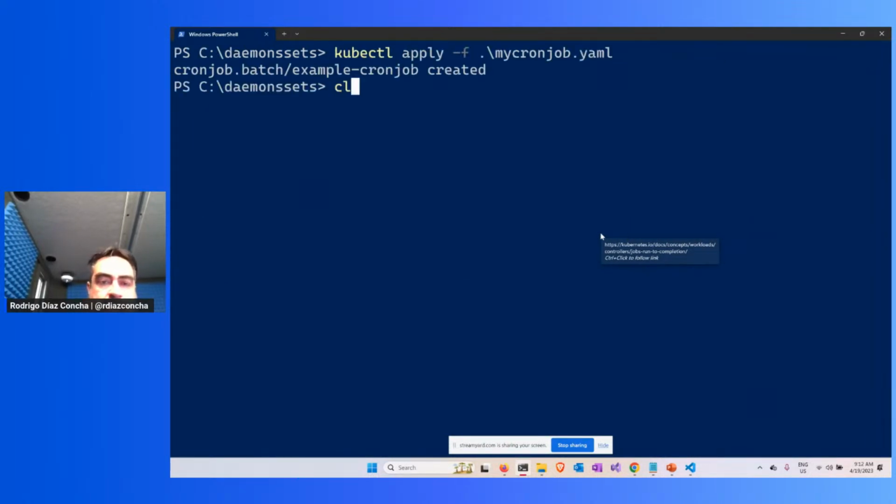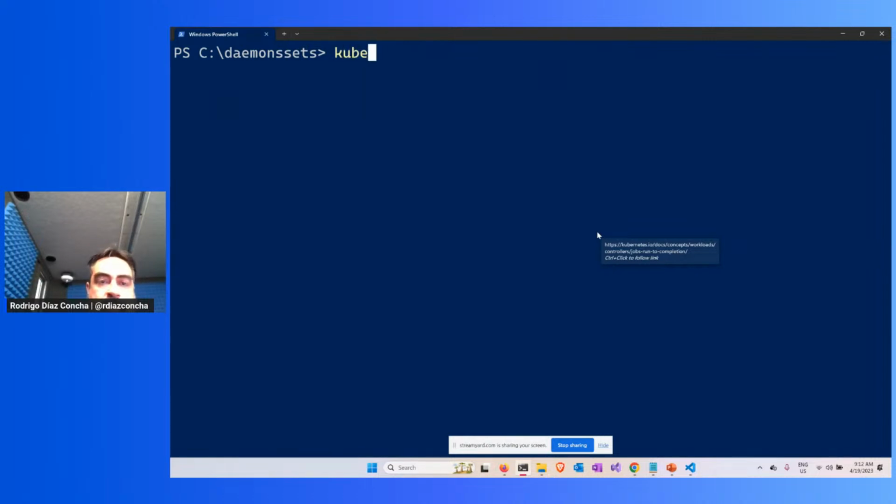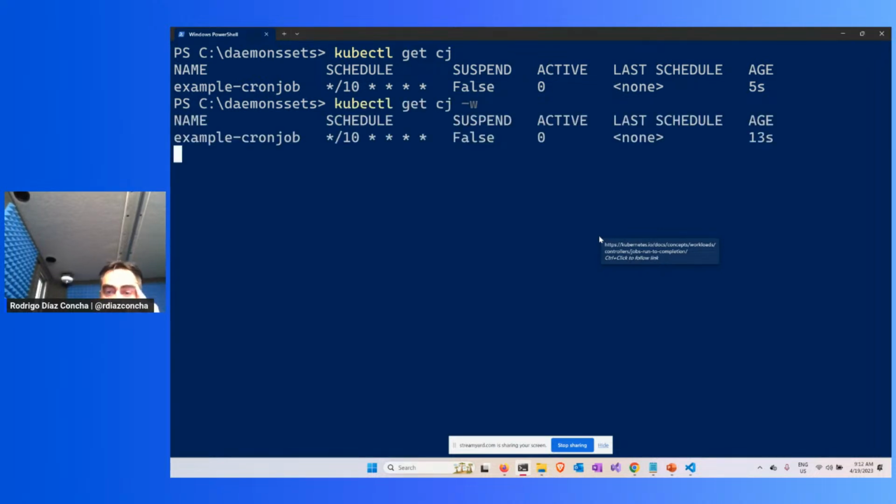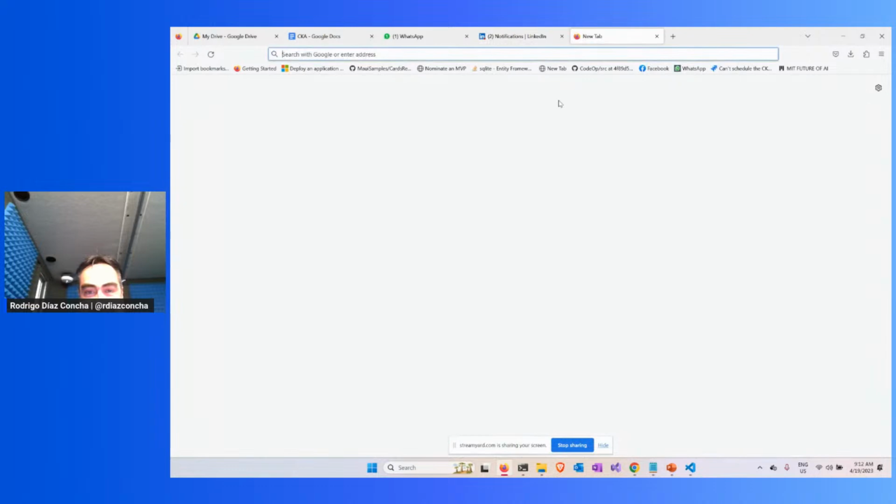Let's apply this. And now the cron job was created, get cron jobs. So this one is supposed to run each 10 seconds. Let's see what's going on here. Is that seconds or maybe 10? The first one is minutes, hours, days. I'm not sure. Let's see this, okay?